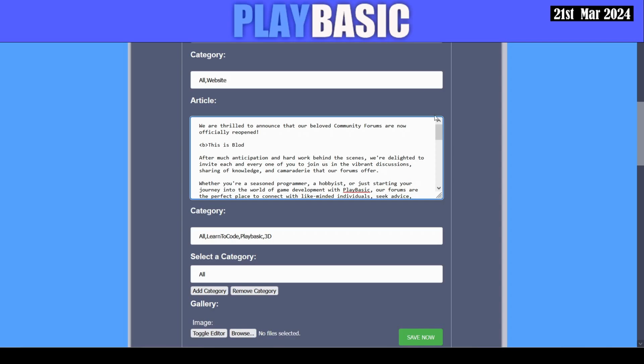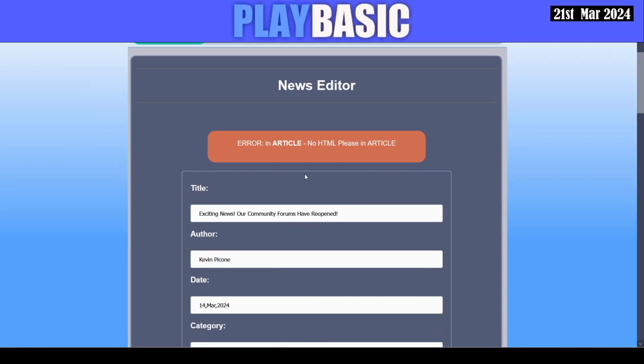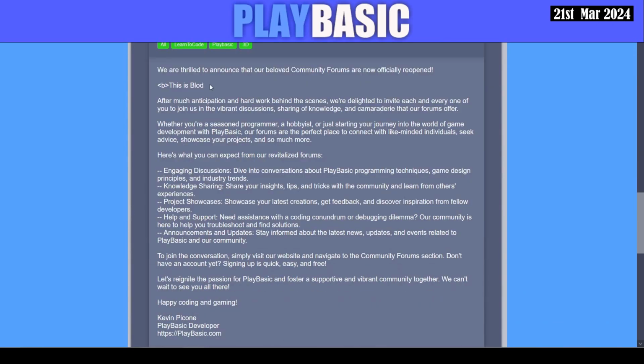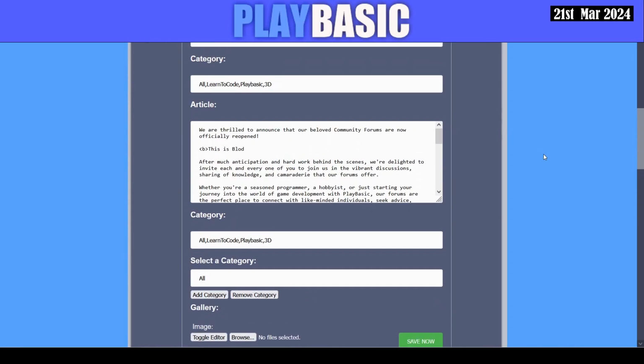We have some support for this. I'll get an error, it hasn't saved this to the database. And display-wise, we have those encodings being replaced for us, which is good.